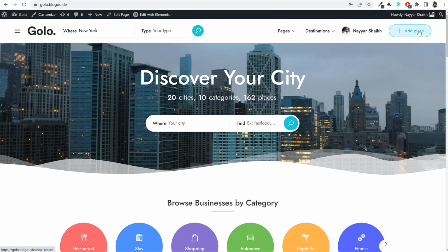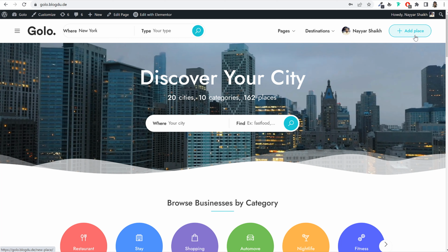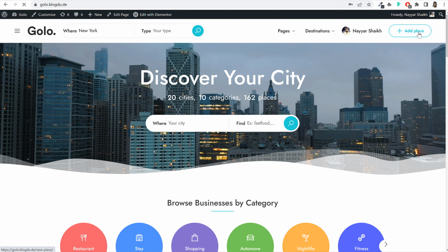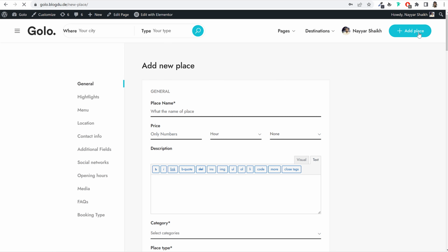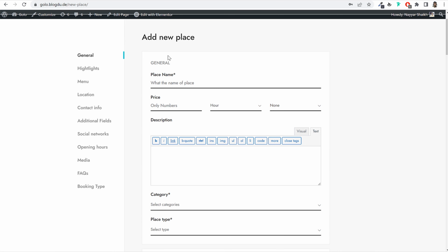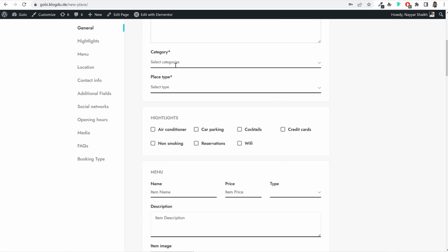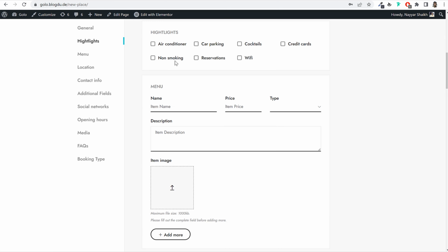Then after that, we also have the add place page. Your customers or business owners can come, click on add place, and submit their business listing right from the front end. So here, as you can see, they will see this page. This is a simple form. First of all, they'll have to enter some general details like the place name, price, category, place type, and after that highlights. What all highlights or features are available in their business place. So if they have air conditioning or car parking, they can select all these things.